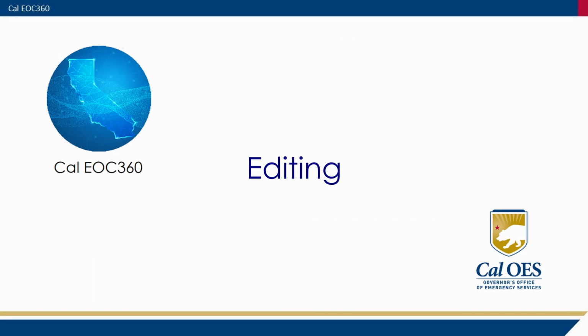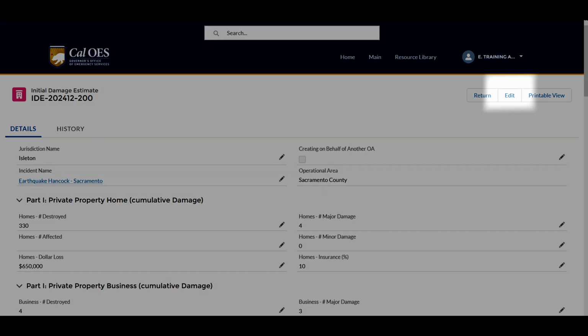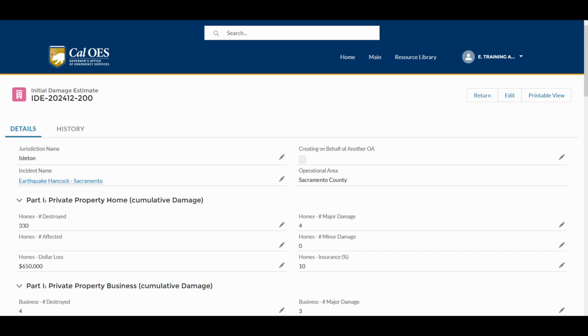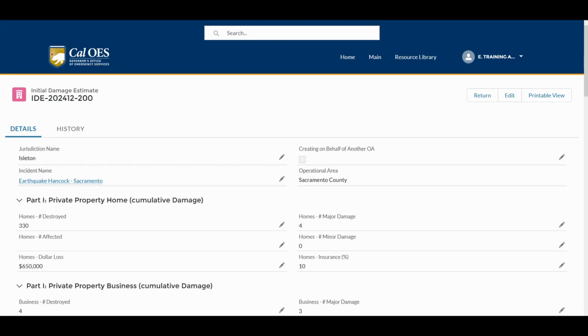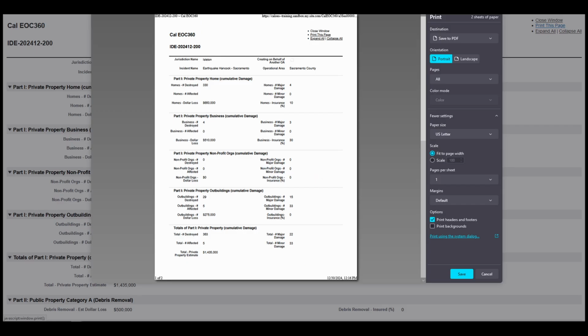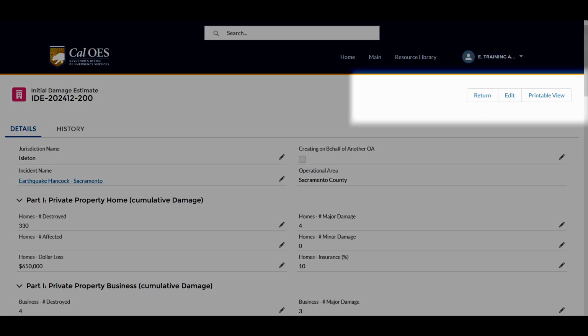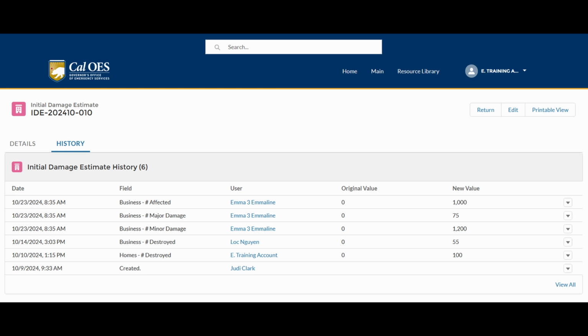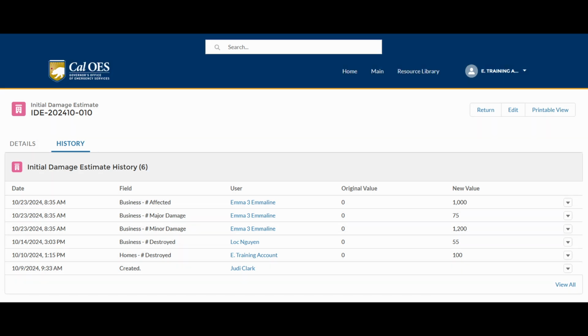From an individual IDE record, you can edit the record to add or update the information. The pencil icons will also let you edit the page with the cursor in the field chosen for easy updating. There's also a printable view button that opens a new tab formatted for printing. Both Edit and Printable View buttons are in the Action area, upper right corner of the page. The IDE record also has a History tab that shows any changes made to that record.